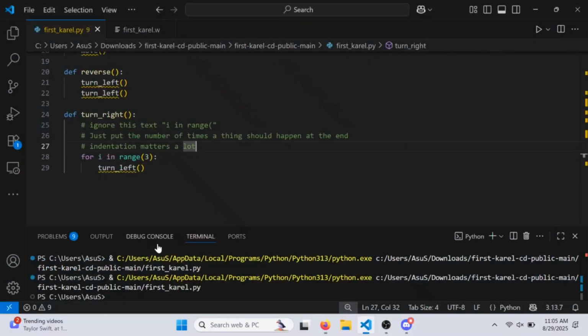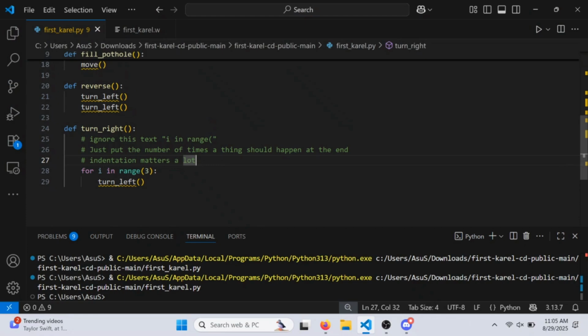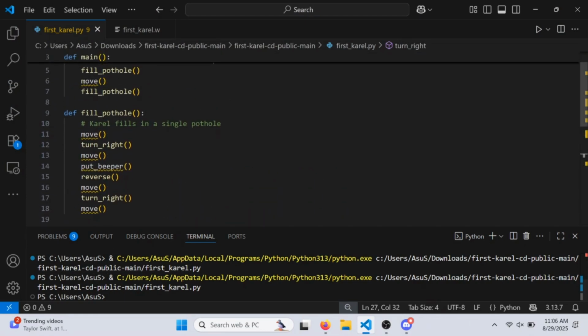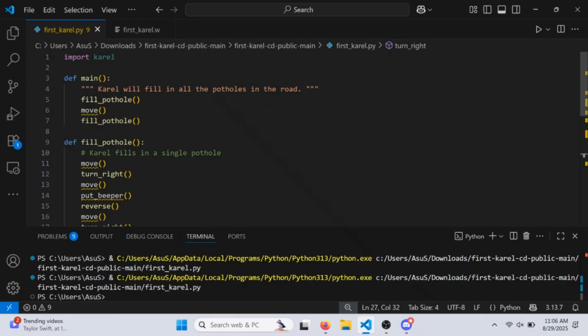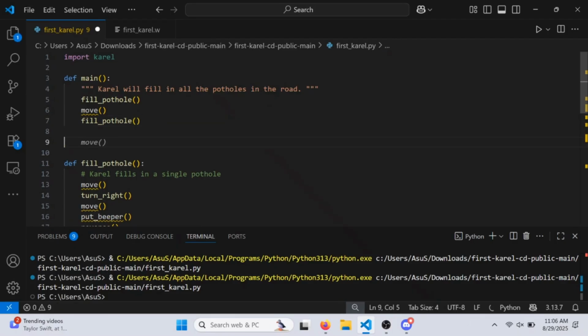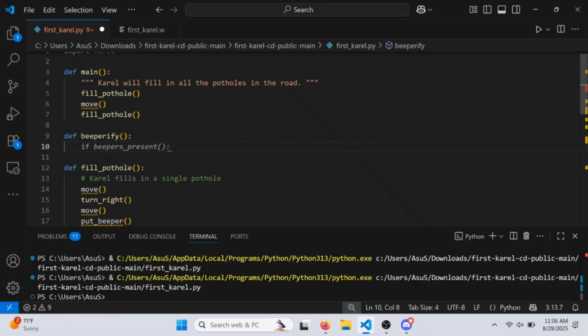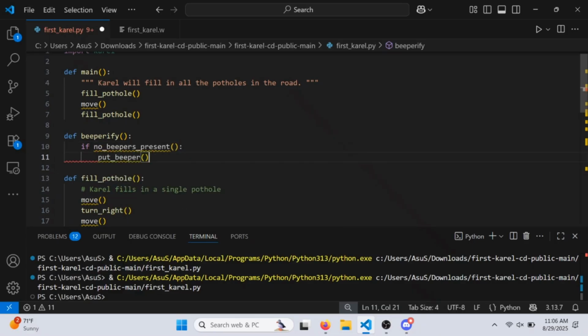Goodness sakes. Okay, so let's come back to VS Code. I'm going to hold on to turn right and reverse in case I need it. I guess I can hold on to fill pothole too. Okay, so I'm going to do def beeperify. And this is going to check if there is a beeper present. So we're going to say if beeper's present. No, we're going to say if no beeper's present. Okay, no beeper's present, we're going to put a beeper.